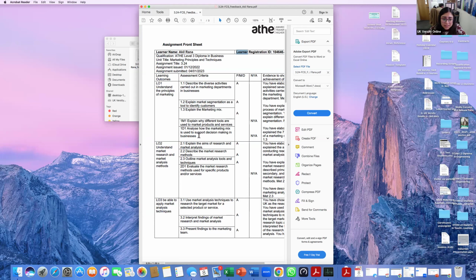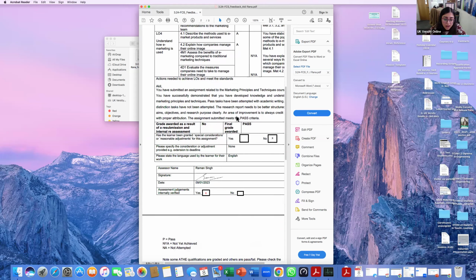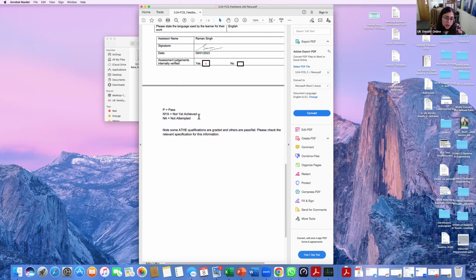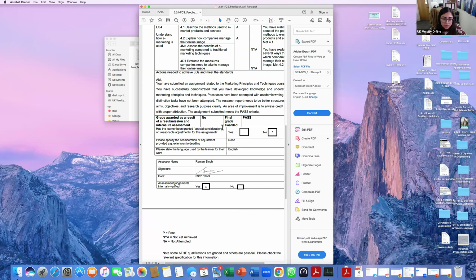Apart from that, it will say that you went through all of the learning outcomes and the merit parts as well as the distinction part. If you're looking at getting a merit or a distinction, it will say if you achieved that or not. If you're confused what these little bits mean, just scroll down and you have a guide. NYA means not yet achieved, whereas A means attempted and NA means not attempted. So this is how it will look, and it'll say if you got a pass, merit, or distinction for that specific unit.